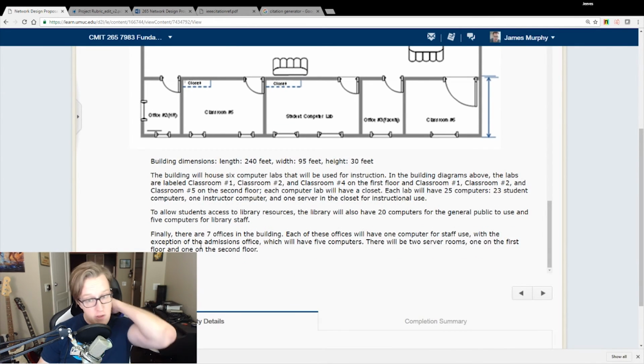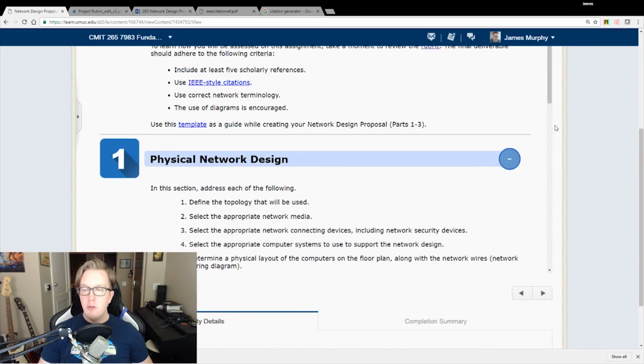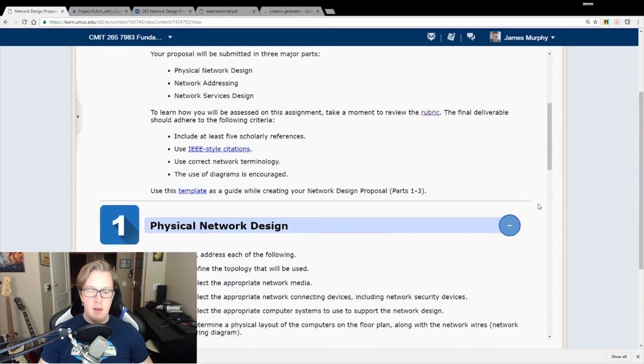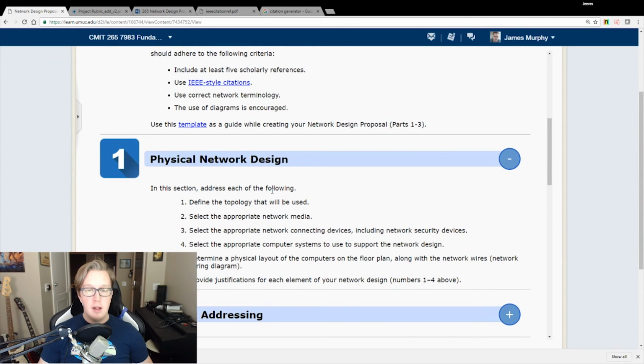Finally, there are 7 offices in the building. Each of these offices will have 1 computer for staff use, with the exception of the admissions office, which will have 5 total computers. There will be 2 server rooms, 1 on the first floor and 1 on the second floor. So that's about it as far as section 1.